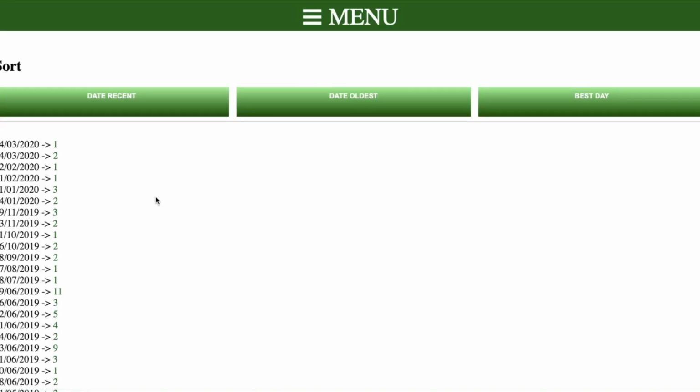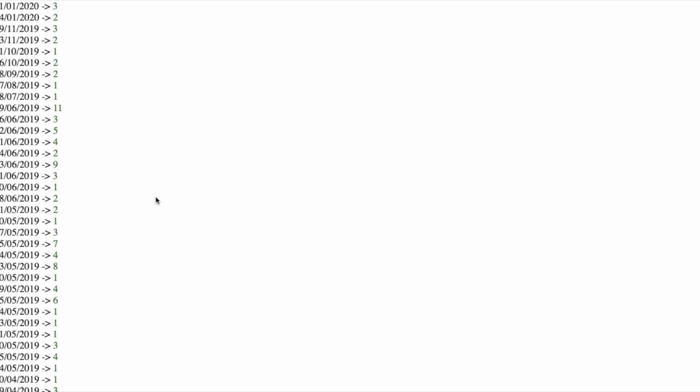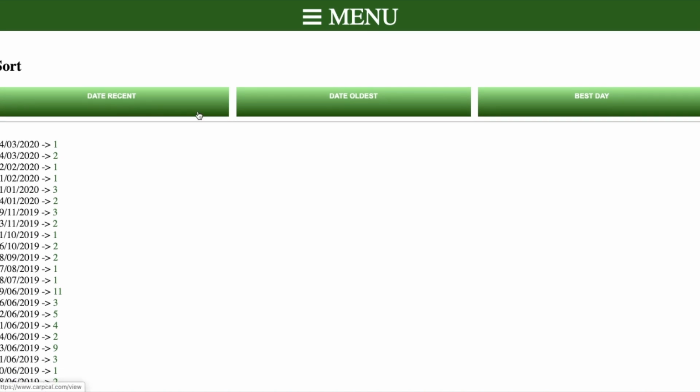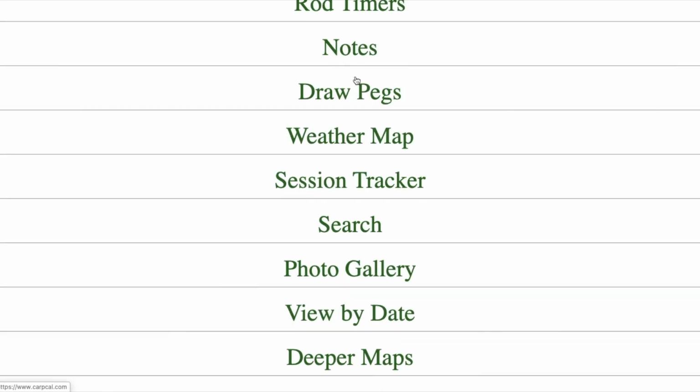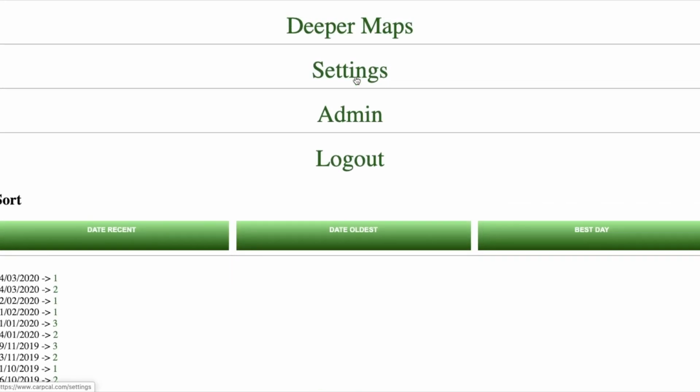Next up, view by date. So you can see them by date and how many caught on those dates. You can sort it by your most recent, your oldest, your best day. Again, that will take you through to map view, which you can then change to gallery view.